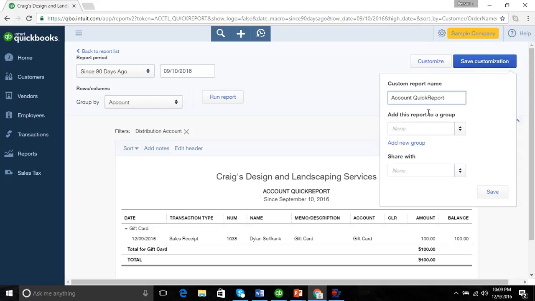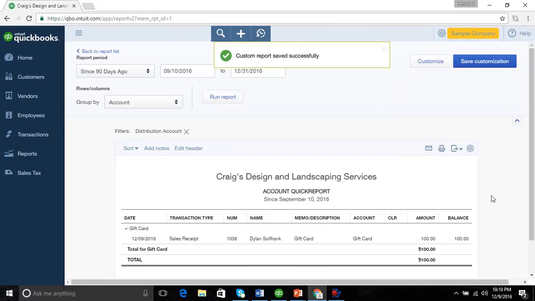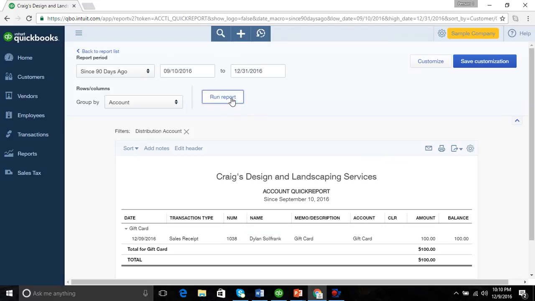I'm going to come up and save this customization. And I'm going to call this my gift card report. Come down to the bottom here and go ahead and save that. Now I've sorted this by customer. And so we're going to see this by customer. So you can see right here, I've got $100. If we would have additional customers, you would see each of those customers in each of those areas as a total.